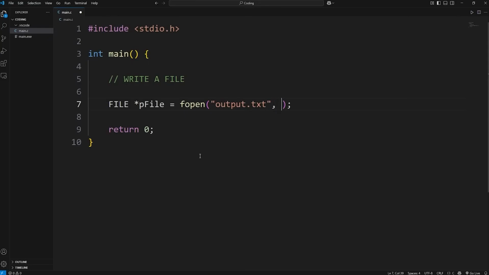Now the second argument that you need to pass in is a mode. W is for write mode. R is for read mode. We're going to be writing a file. We need W. Now when you open a file, it is good practice to close your file when you're done with it. We'll do so at the end of our program.